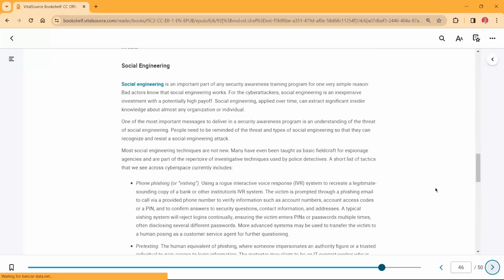So social engineering. So social engineering is an important part of any security awareness training program for one very simple reason. Bad actors know that social engineering works. For the cyber attacker, social engineering is an inexpensive investment with a potential high payoff. So social engineering applied over time can extract significant insider knowledge about almost any organization or individual. So most social engineering techniques are not new. Many have even been taught as basic tradecraft for espionage agencies and are part of the repertoire of investigative techniques used by the police detective.